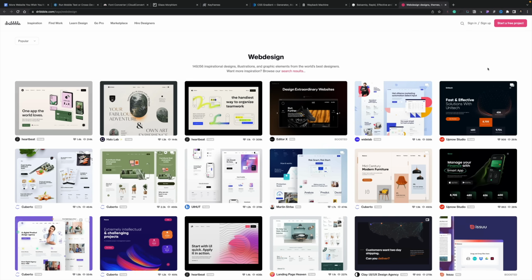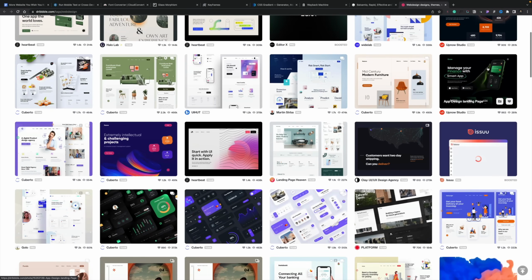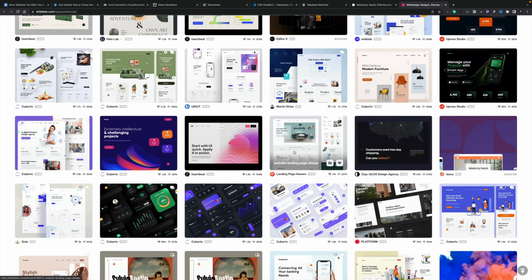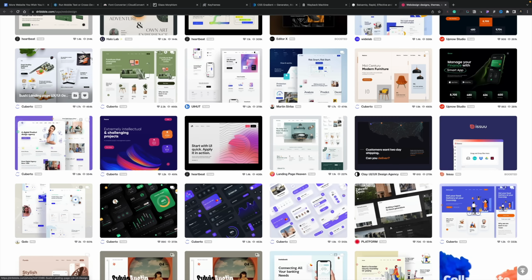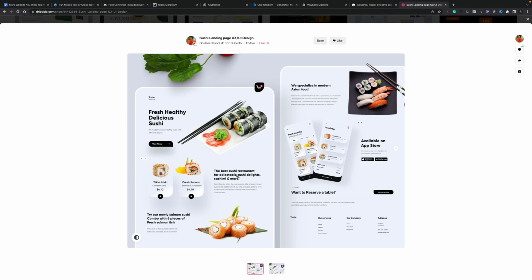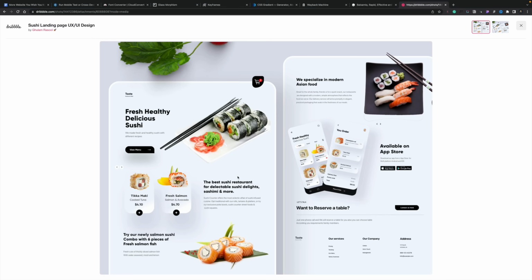So you can see, again, there are tons and tons of different kinds of web designs. We've got UI, UX designs, those kinds of things. So if you're looking to create a dashboard for a client and you want a little bit of inspiration, great examples inside here. And the same thing holds true. If we find something that we kind of like the look of, say for example this sushi landing page, we can click to open this up, we can get a larger view of it, we can get a really good idea of how it's all being set up.